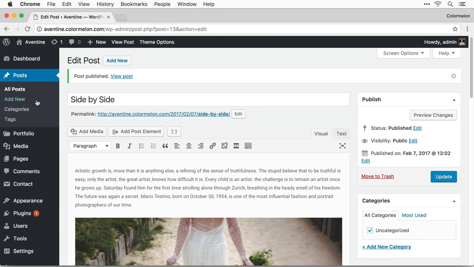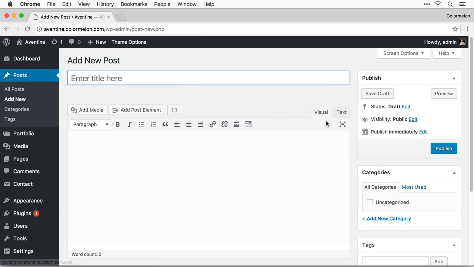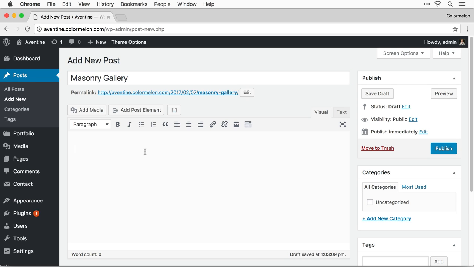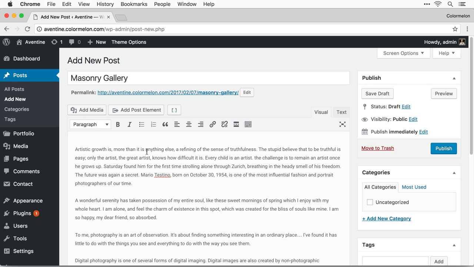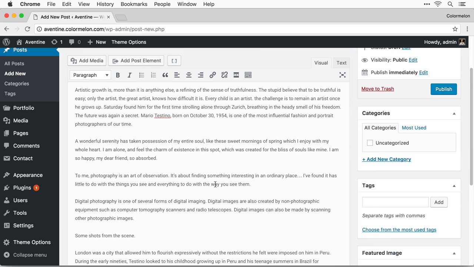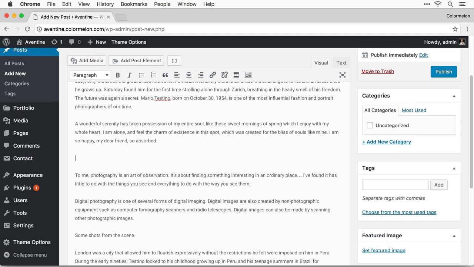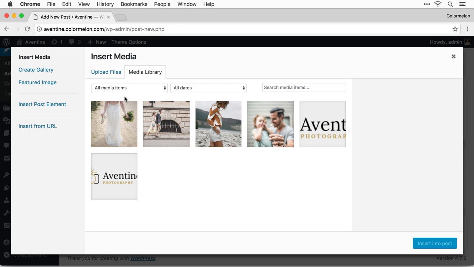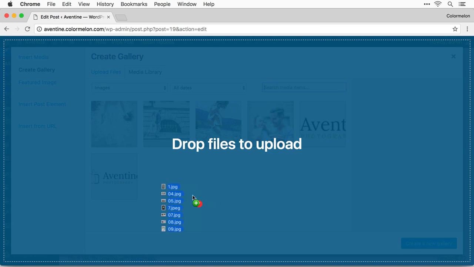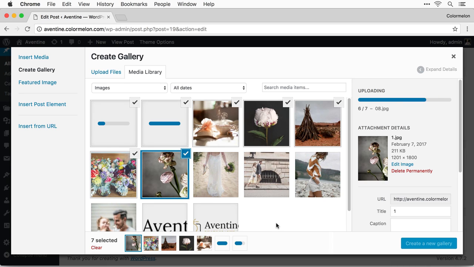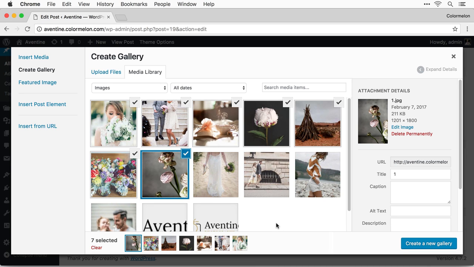Let's create one more blog post. And in this post, I want a masonry gallery. So I'm going to call this a masonry gallery. Paste in some of that sample content. And I want my masonry gallery to be somewhere in the middle right here. Same as before, click on Add Media, go to Create Gallery, and drag in a bunch of pictures. Wait for them to upload, click Create a New Gallery.